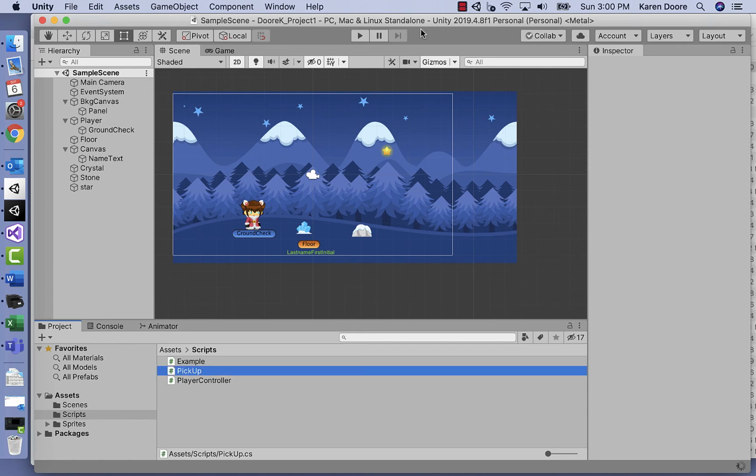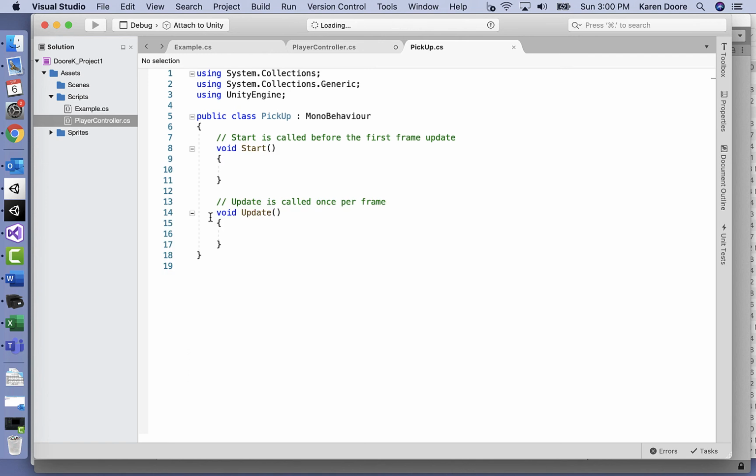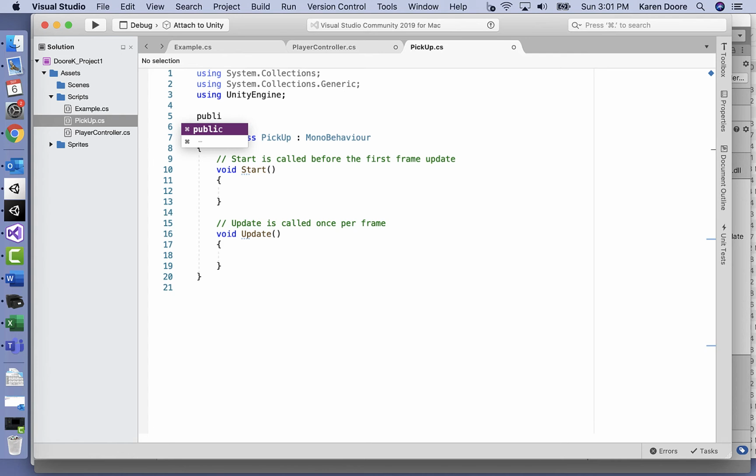That's the name of the script. And we'll go into Visual Studio and we'll edit this. It's a very simple script. Okay, so class pickup. Above that I want those enums, so we'll make those public.